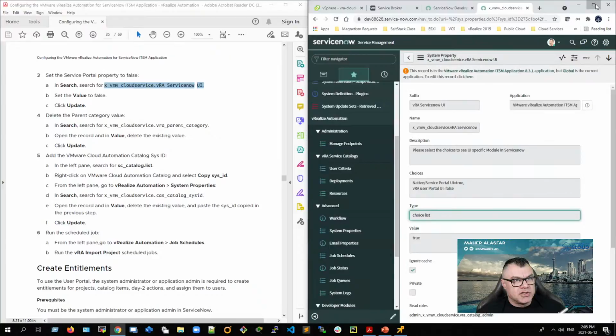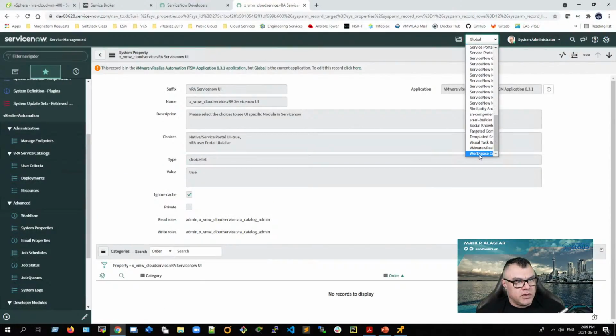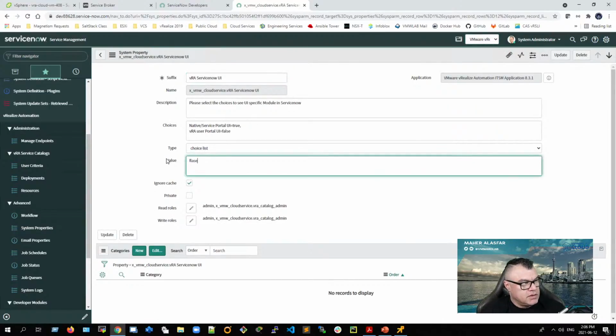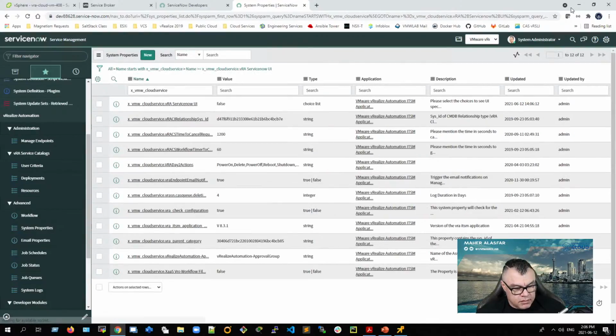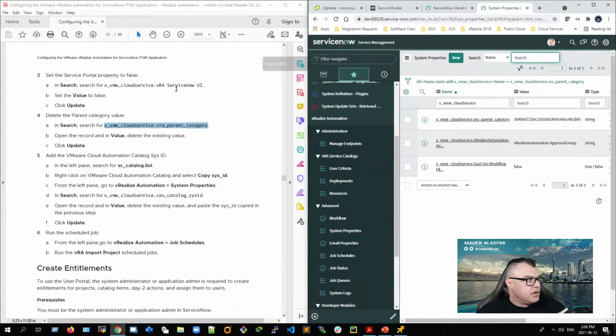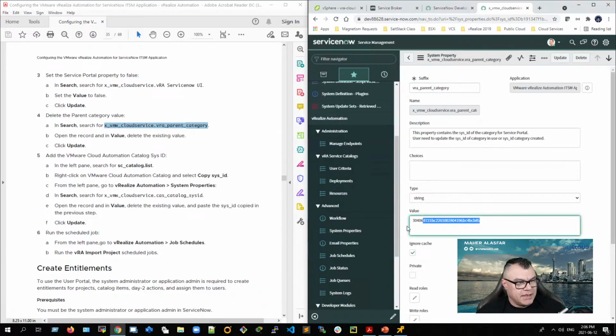We have to be in the application scope. So I'm going to go in here and scroll all the way down to the vRealize ITSM and change this from true to false. Oops. And I'm going to update. So that's number 1. And then delete the parent category value. In the search, we'll search for this category now. Parent category. Open the record and in value delete the existing value. So this is the parent category. We're going to click on it. And we're going to delete this value here. And we're going to hit update.